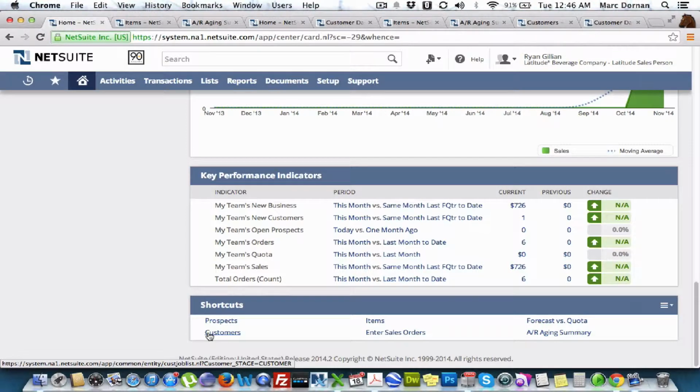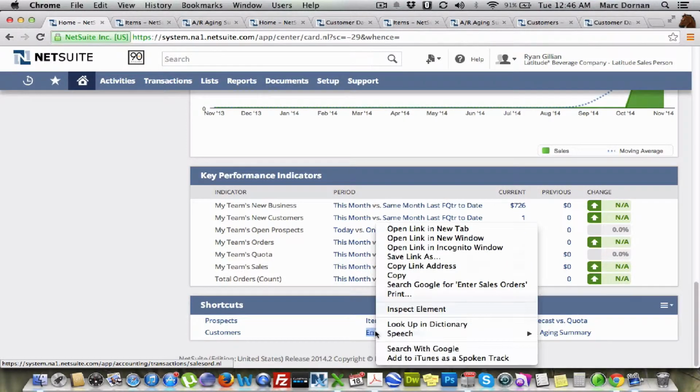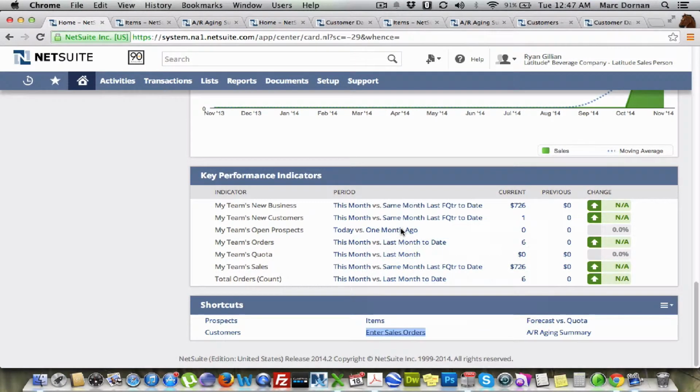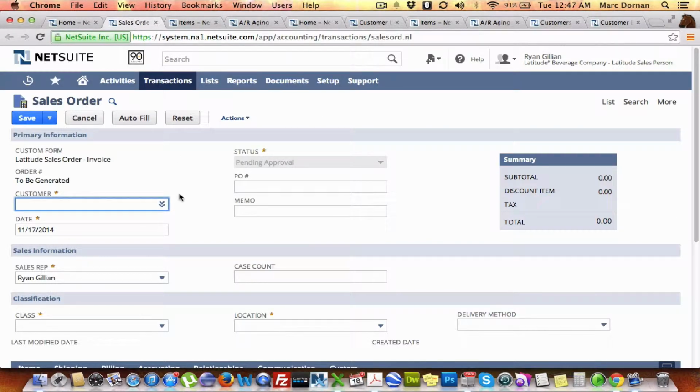The customer list we've looked at, the item list we've looked at. The one thing we haven't looked at is entering a sales order. So let's do it now. Enter new sales order. And here's a new sales order form. So let's enter a sales order.